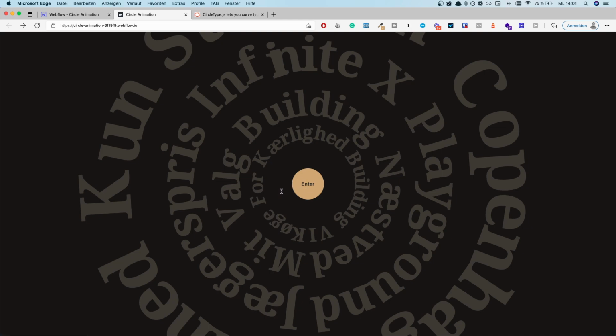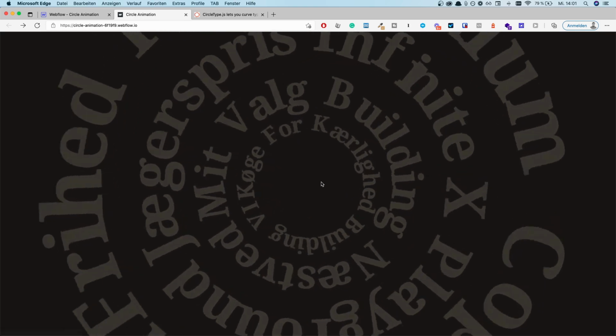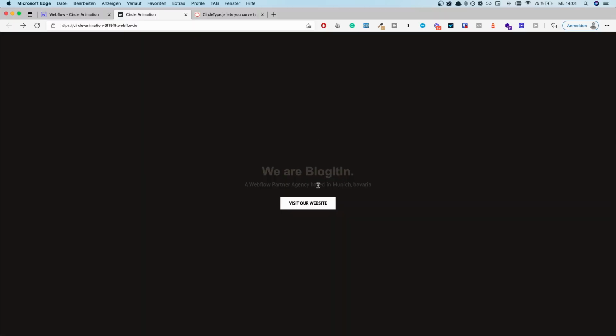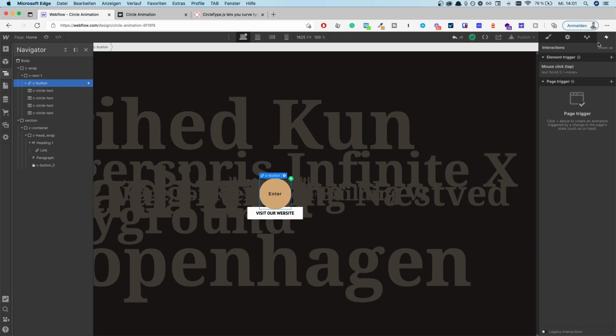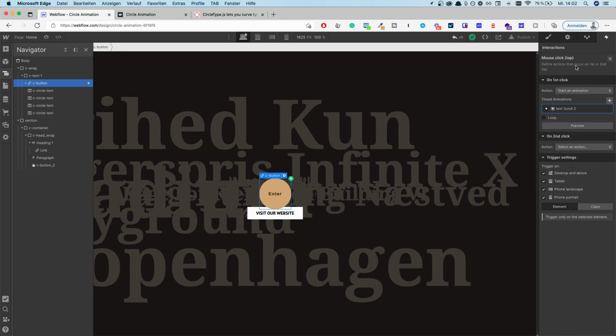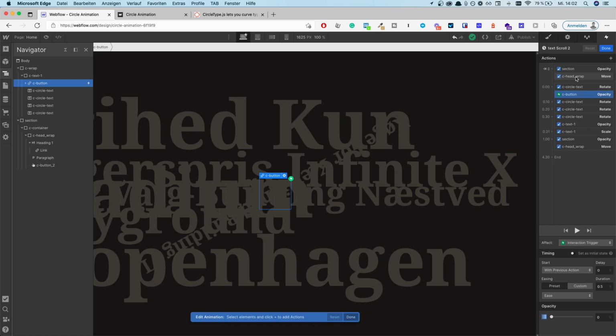Now what you're going to see is when I click on this enter, everything rotates and you go inside of the website, and then this text wrapper appears. How was this achieved? This is achieved completely with Webflow interactions. There's no custom code, so we're going right inside of the Webflow interactions. On an element trigger of mouse click, I've got the text scroll animation, and I inspect this animation. Now what you see is the whole animation, okay?